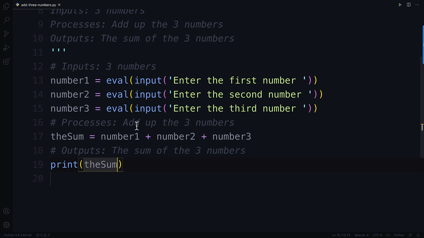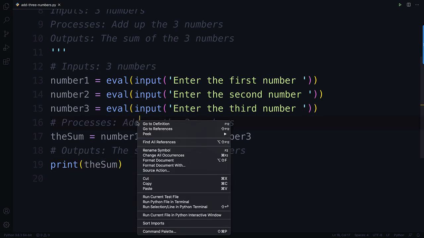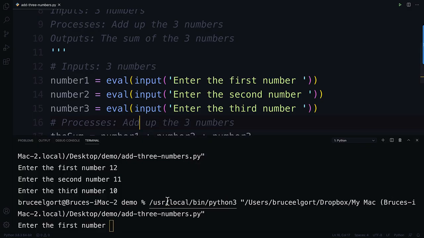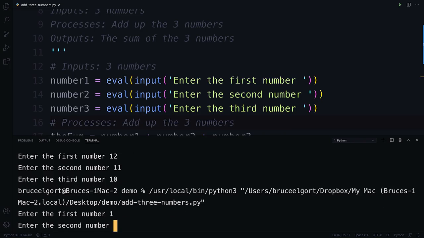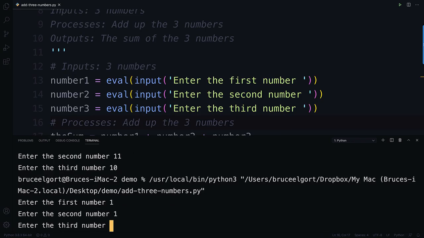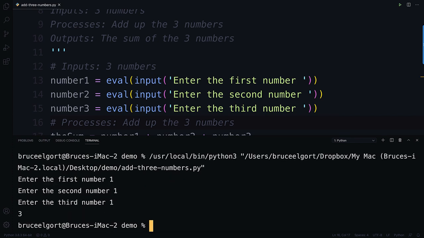Save it. And now I'm going to run it. Ready? Right click, Run Python file in terminal, and it says enter the first number, 1, enter the second number, 1, and the third number, 1, and it displays the number 3. Yay, it works.